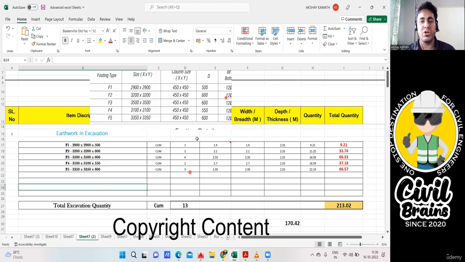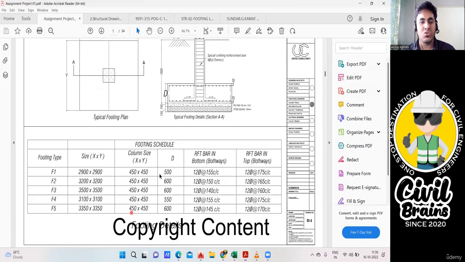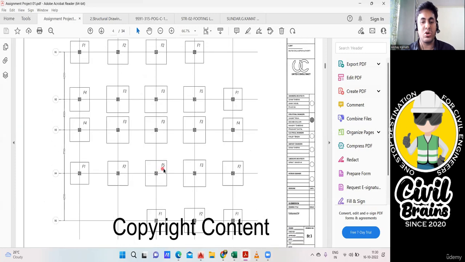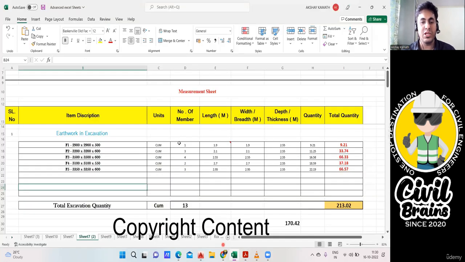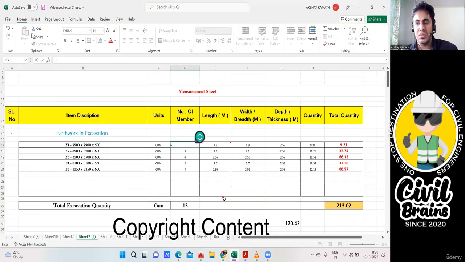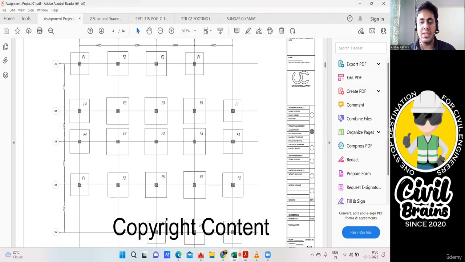Now the number of footings, we don't know from here. I'll go back to the drawing again and count how many F1 footings and all are there. It's not mentioned here. So go back to the drawing and now you count 1, 2, 3, 4, 5, 6. So there are 6 F1 footings. Now see, the Excel sheet is changing everything, because we have already done the linking of that.